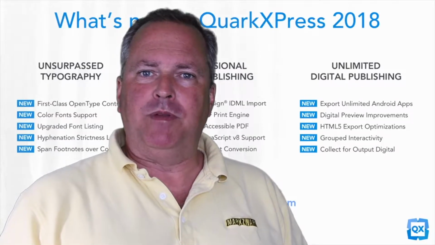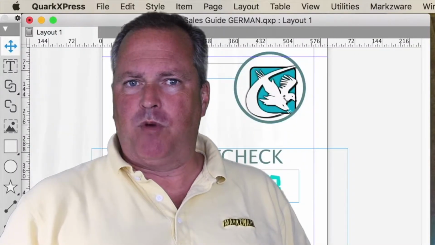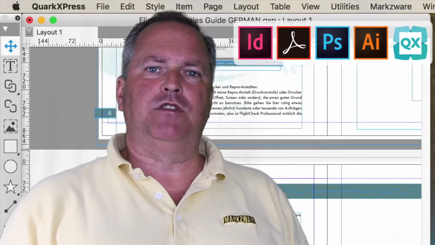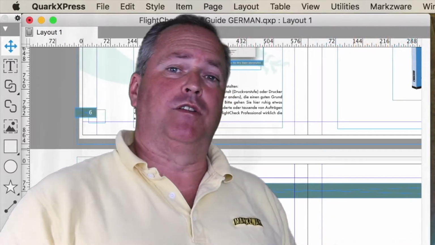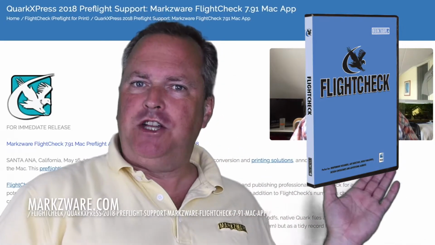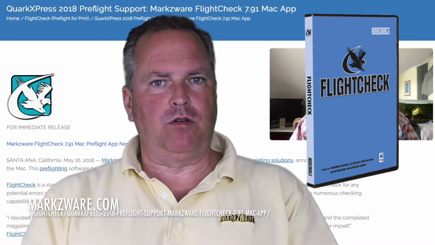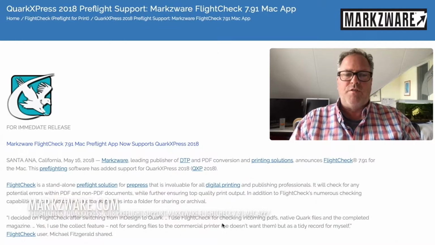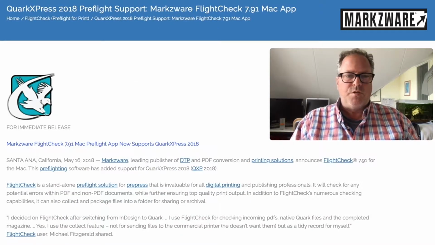And we're very happy that we are sort of like a Switzerland of the market and can support both QuarkXPress and Adobe InDesign CC 2018 and lower files. In any event, the good news is Markzware's FlightCheck will now support QuarkXPress 2018 and lower files. So here's the press release, and you can read all about it.